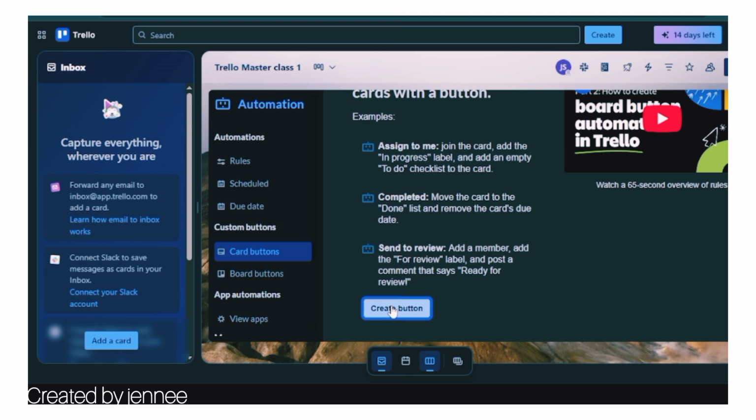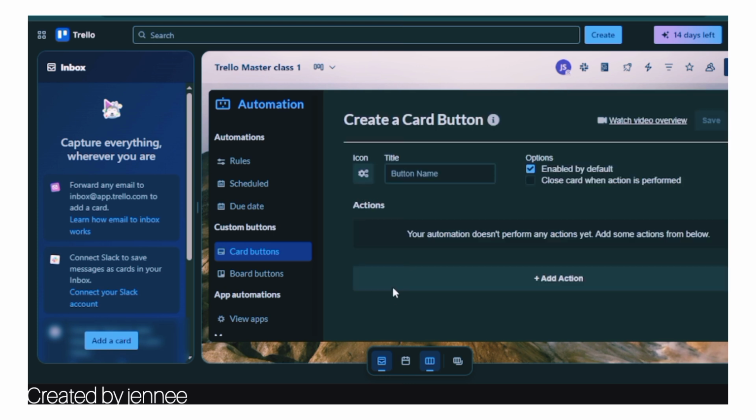So you can create a button, button name, delete, no, archive. You can put archive, not delete. Archive enabled by default. Close card when action is performed. Right? Okay, it can be enabled by default.